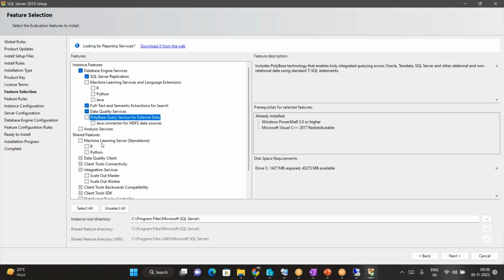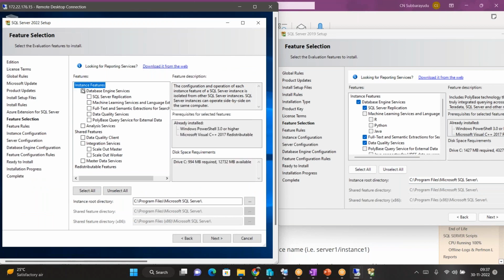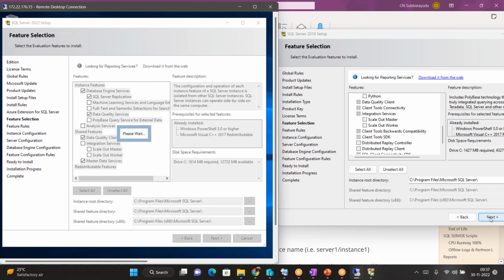Good. Okay. Now, by default, all my binaries are going to the C drive. Let it be. My binary files, let them go to the C drive. Here also, let me select database engine, replication, data quality, and data quality master client connectivity. And there are no shared features like this. Okay, click on next. Here also click on next.